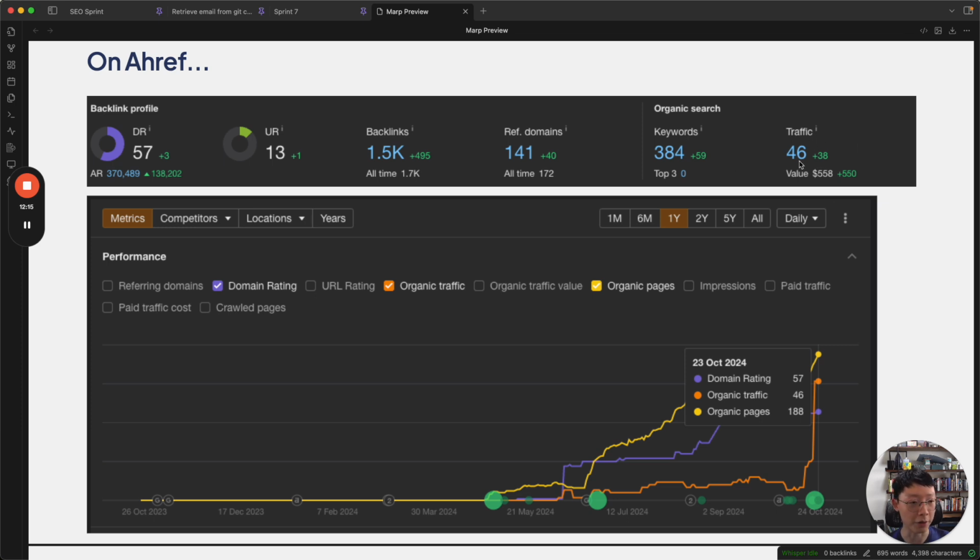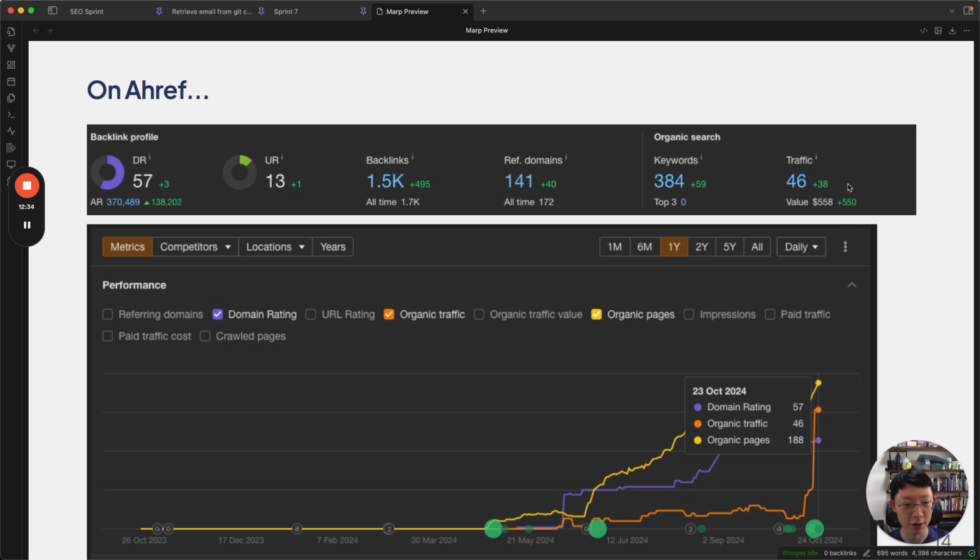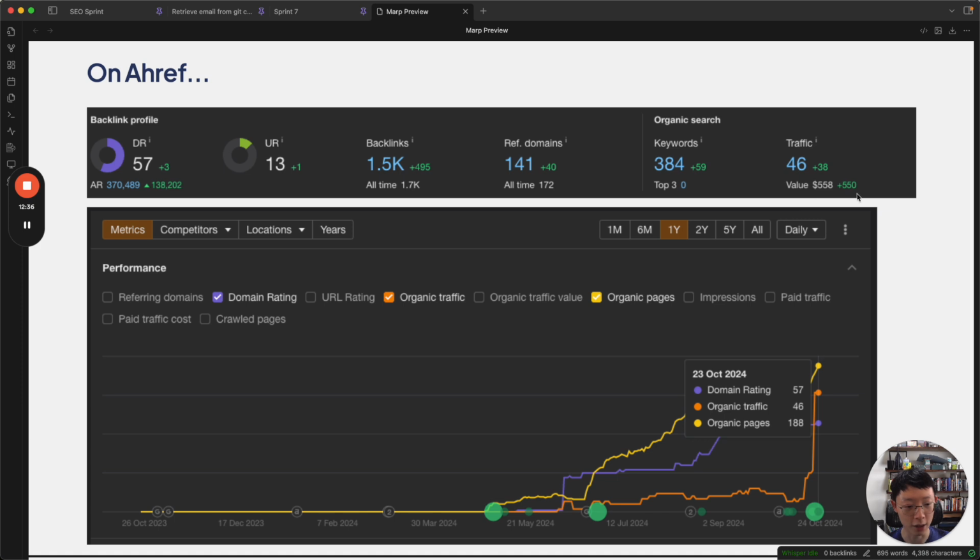In terms of traffic, you can see that it was growing very miserably, from like 3-4 people a day in terms of organic traffic to about 46 a day. And they estimate the value to be like 500 plus dollars. Previously it was just, I guess, $8 to 558. So it's nice to see that these are potentially ad spend that I don't have to spend anymore.